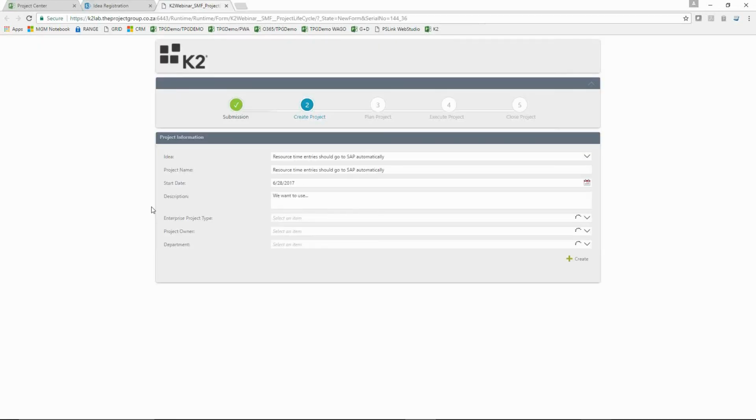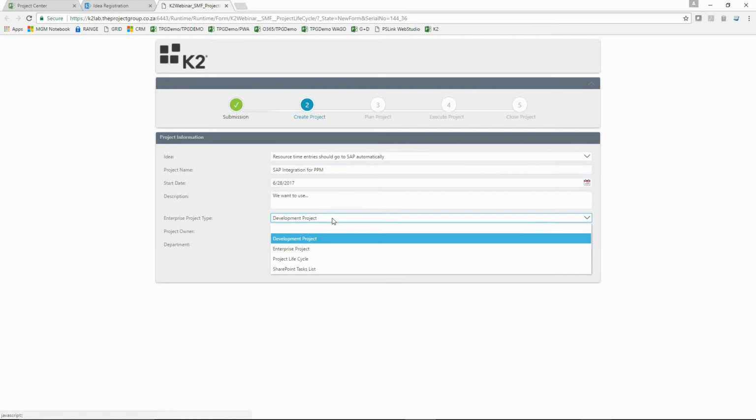And now we look into the form again and say, okay, we do have the name of the idea. Maybe the project name is a little different, and we really call it SAP Integration for Project, or for PPM in general. Start date is today. Okay, whatever we want to do in here, it's a development project. So this is my first grab through into the environment of Project Online.